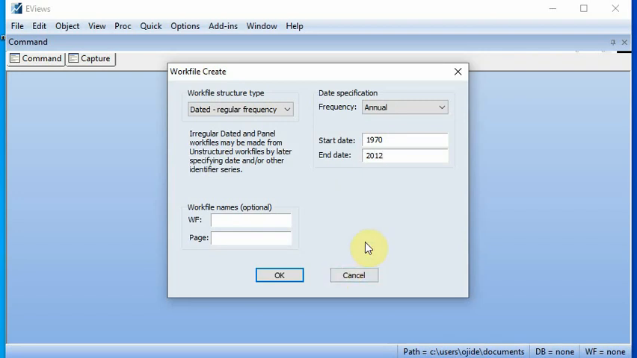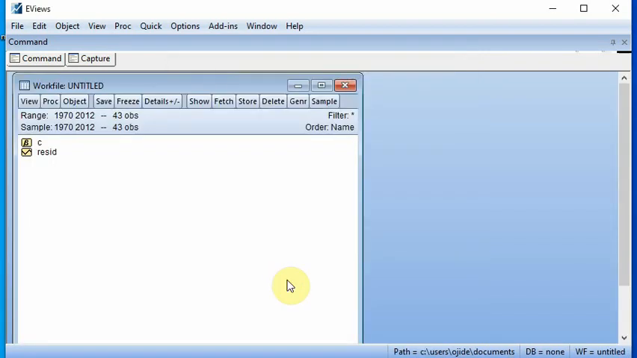Now, at this point, all we need to do is just to click OK. I bet you if you can do what we have done so far, you are on the pathway towards becoming a professional econometrician, right? Of course, in terms of application. So we click OK. And when we click OK, watch what will happen here. It will create a work file for us. Okay, now see, now the work file is created.